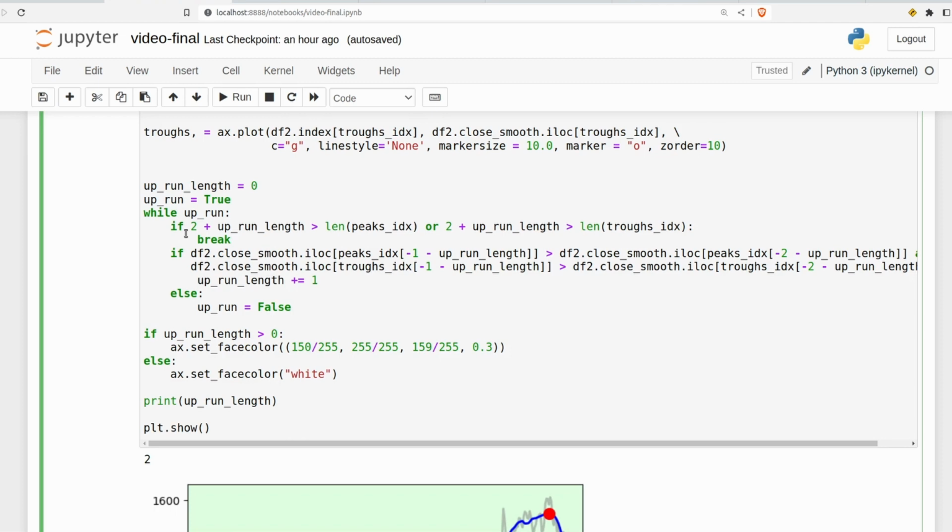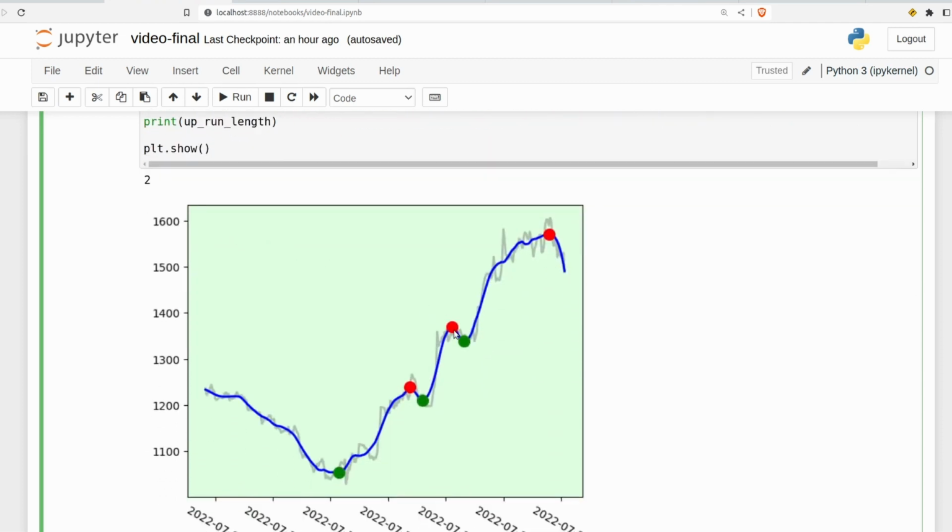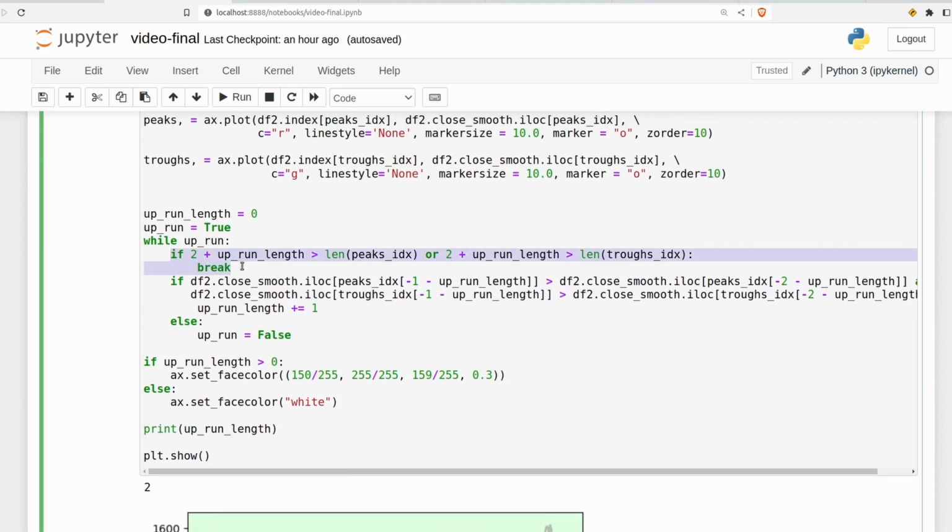So we go back up, and on the second run, we're going to compare this one to this one, and this one to this one. Now that's true again, so we're going to increase the length of the run again. But you'll notice we don't have any previous highs to compare to. And so what happens there is this if statement here breaks us out of this upRun. It's basically just checking that we have enough maxima or minima to look at to determine our uptrend. And it also protects us from getting index out of range errors over here. And so we'll break out, and the final value of upRunLength is going to be 2.